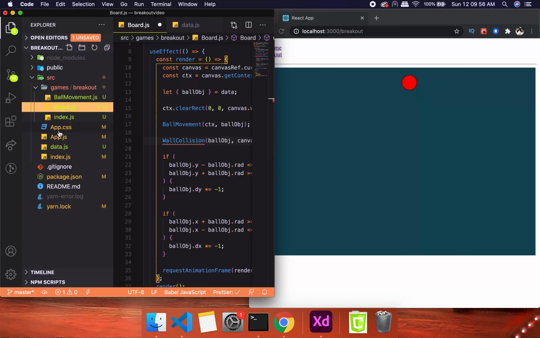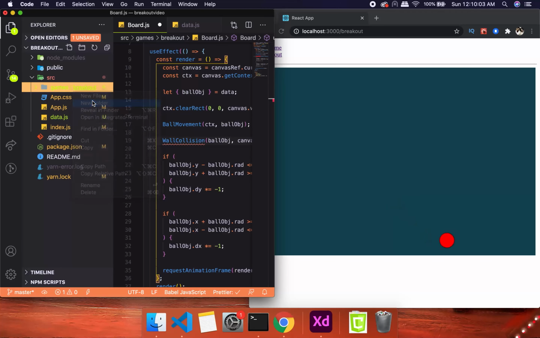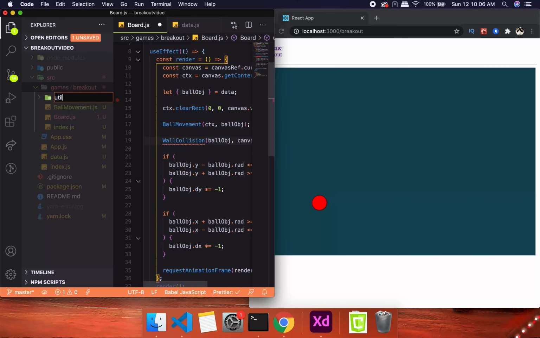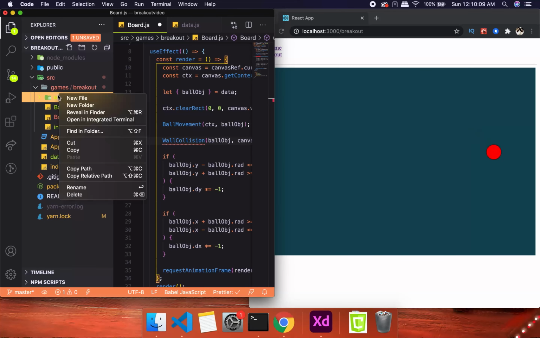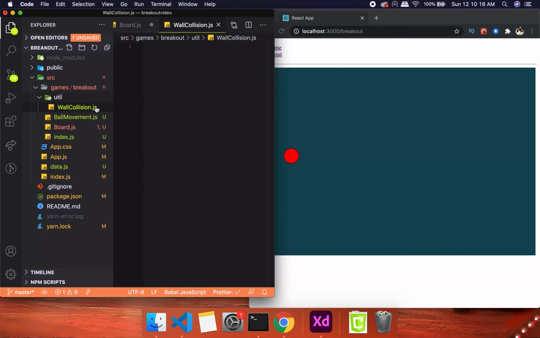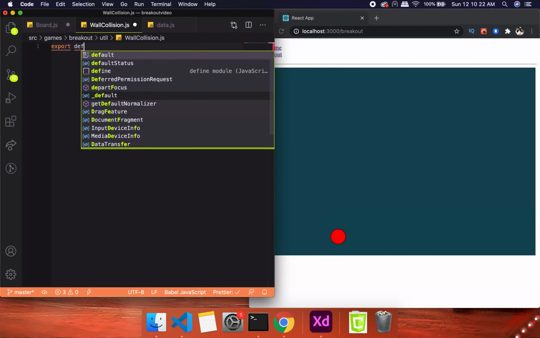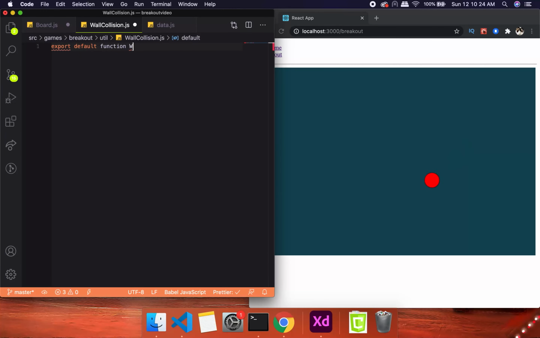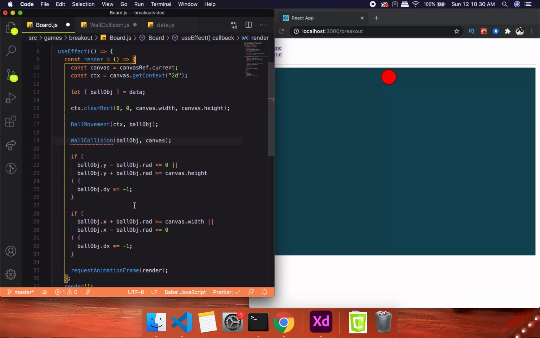So for this reason, I am going to create a new function which will be inside of the breakout game. I would really like to create another util, and this is going to have all these kinds of functions. So wall collision.js, and what this thing does is export default function wallCollision, and let me copy and paste this whole thing.